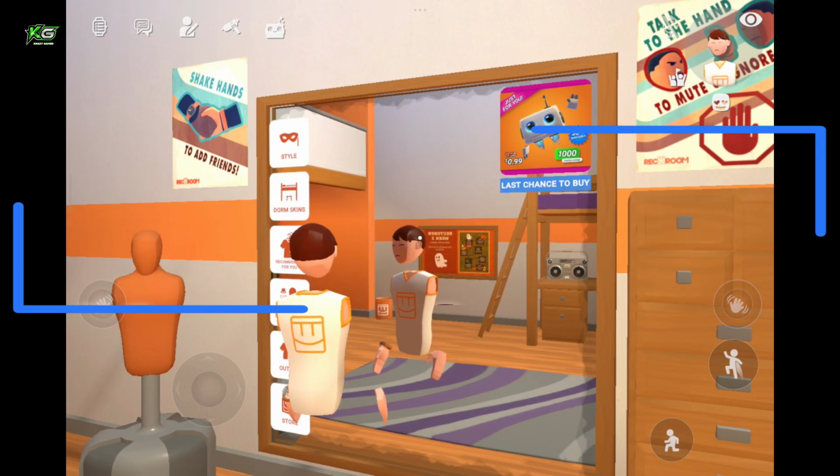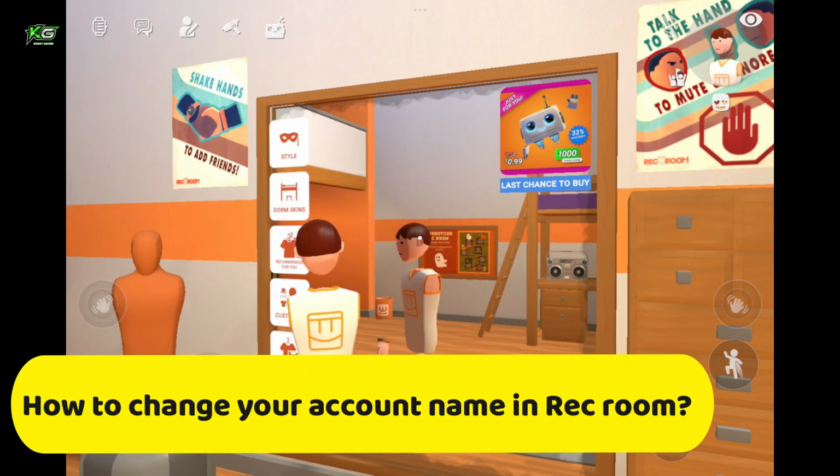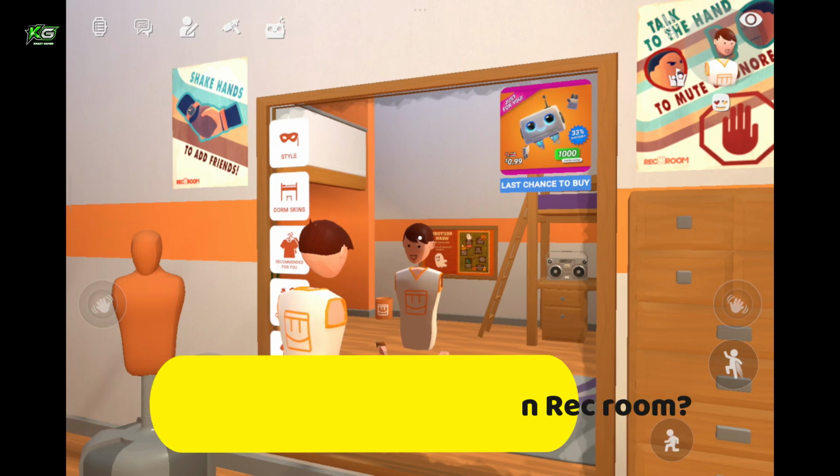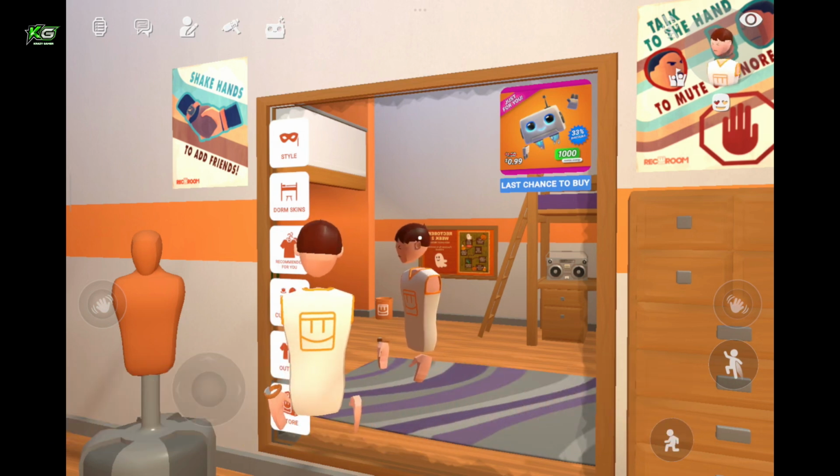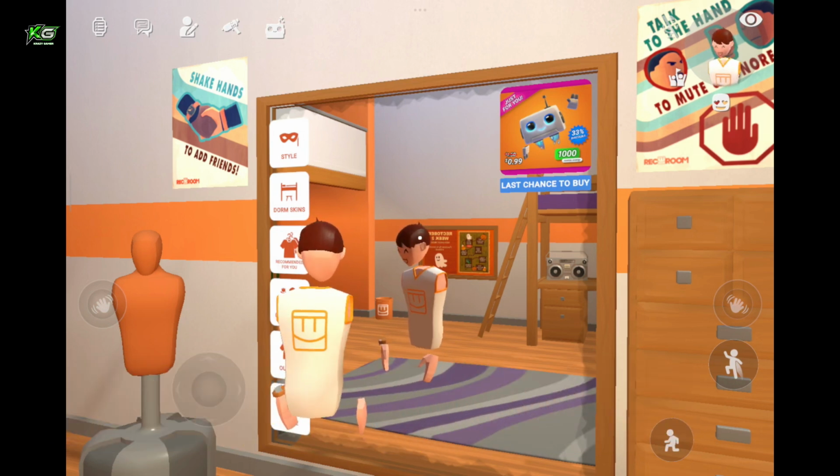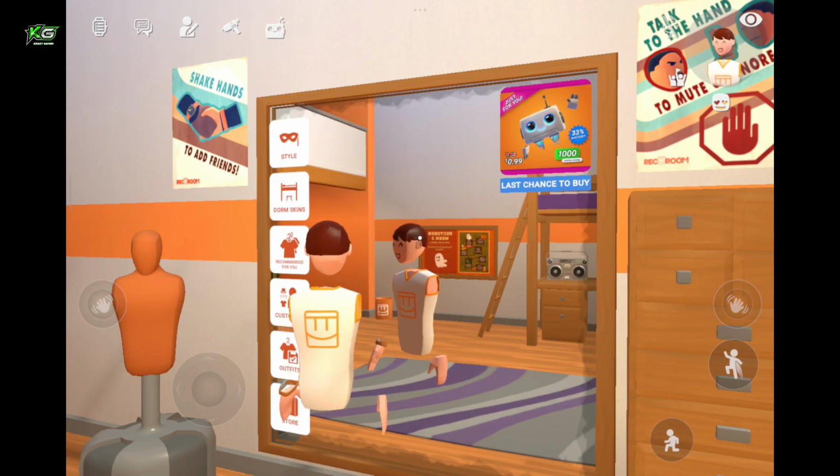Today in this video I'm going to show you how to change your account name in Rec Room. To change your account name in Rec Room, first of all, open the Rec Room application and then make sure that you're logged into your account.